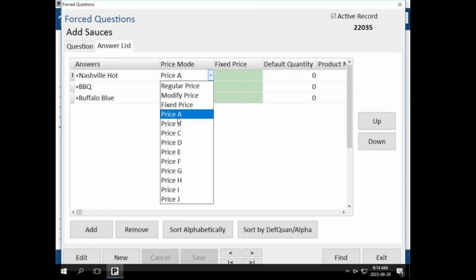In theory, you could use price A for small price for the pepperoni, price B for the medium price pepperoni, and price C for the large pepperoni, right? So you can use these a number of ways.